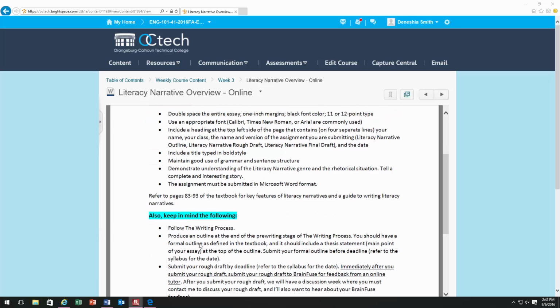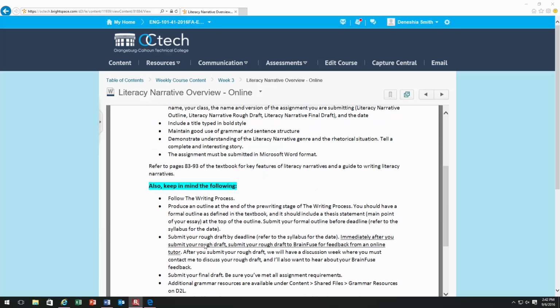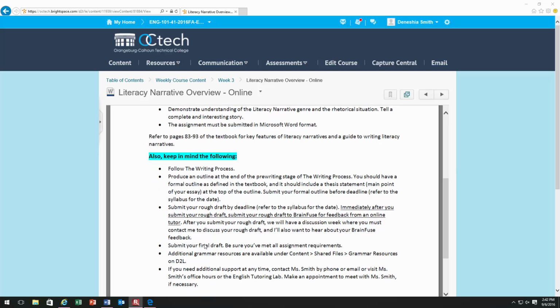And so, a couple of things to keep in mind. You want to follow the writing process. You want to produce an outline at the end of the pre-writing stage of the writing process. So that very first stage, at the end of it, once you've generated your ideas and found a direction for your writing, you want to create an outline. You should have a formal outline as defined in the textbook, and it should include a thesis statement or the main point of your essay at the top of the outline. You're submitting your formal outline to me before the deadline, and you want to consult your syllabus for that date. Okay, and so you must submit your outline first.